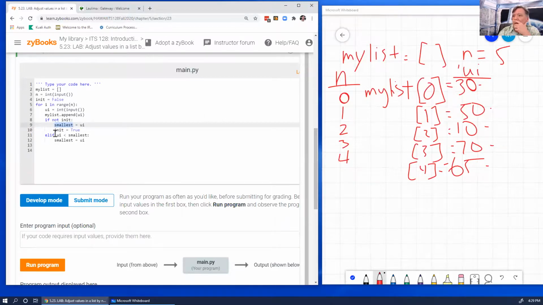We could do, yeah, we could do this actually. No, we can't do that because I don't think you've learned that yet. Okay, all right, so that's one way to do it.